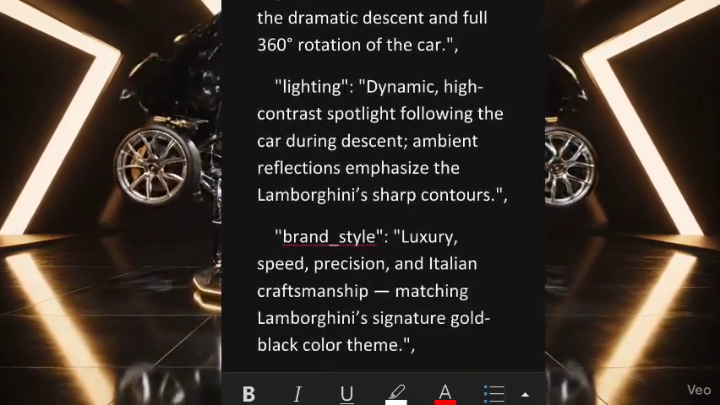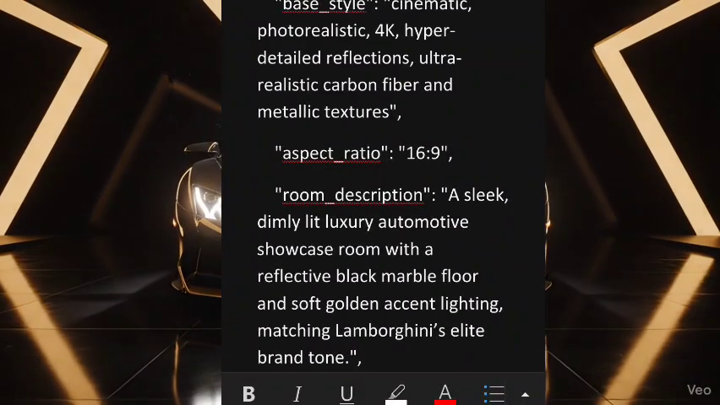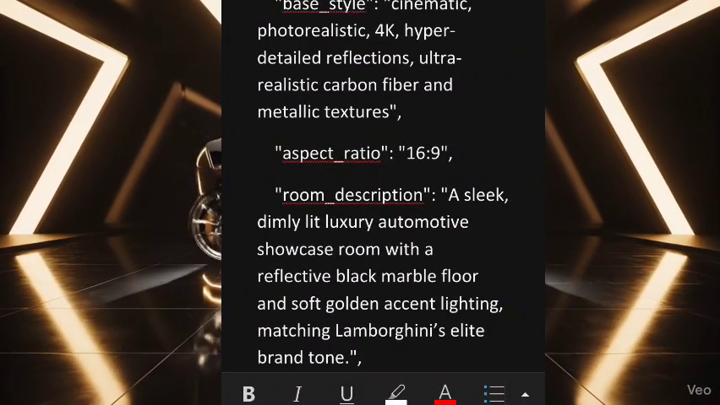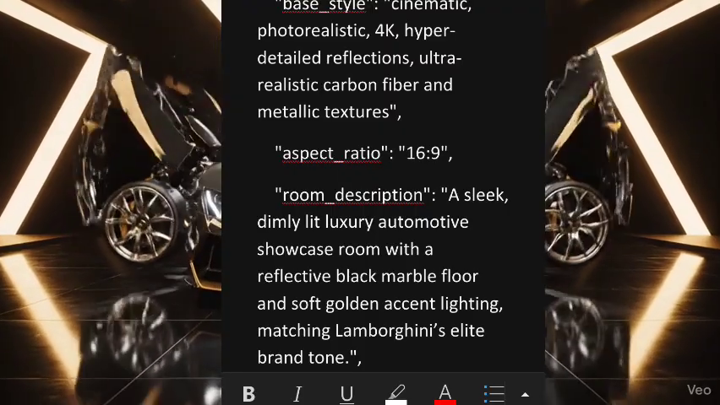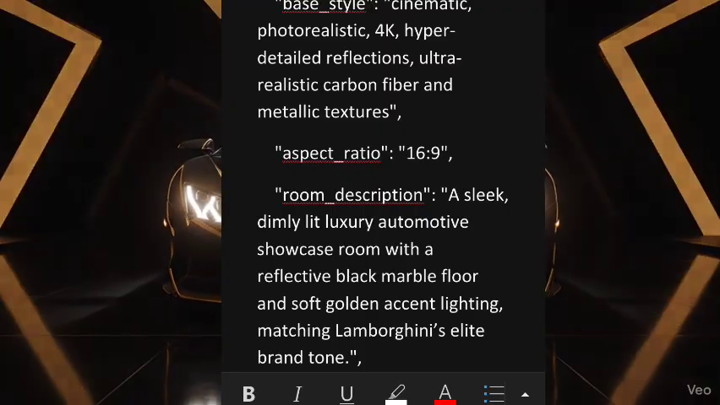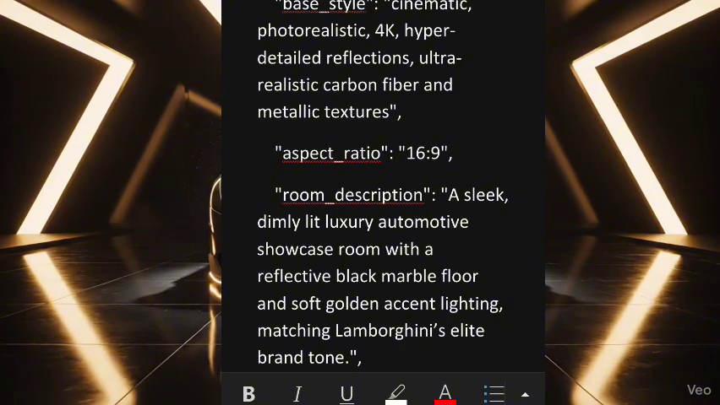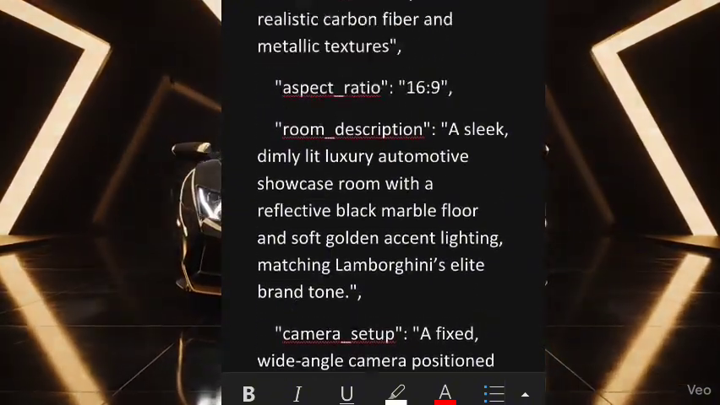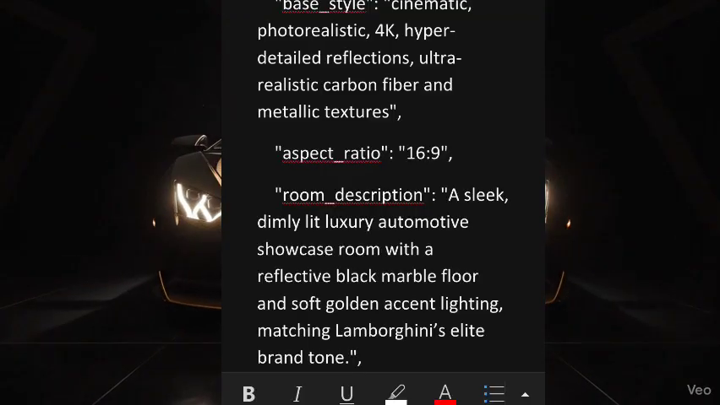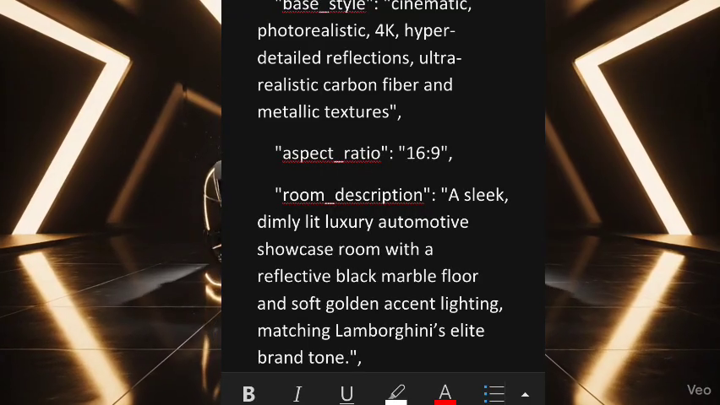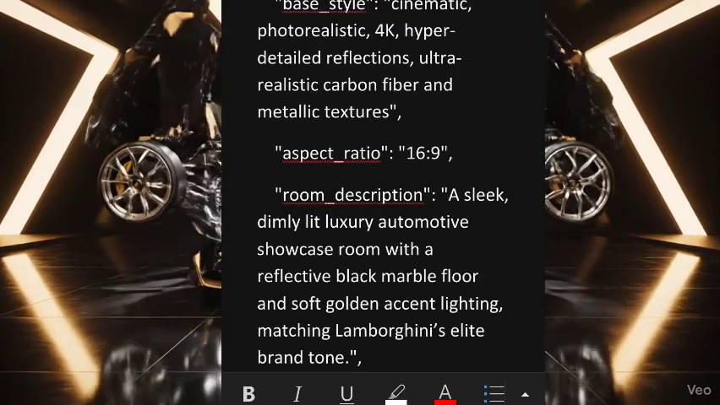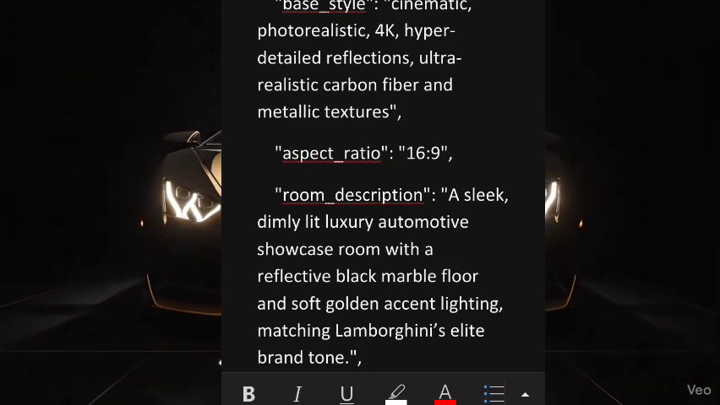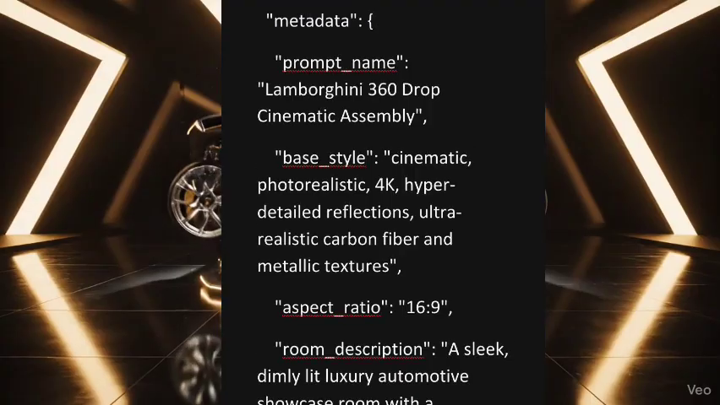If I want to use this to create ads, I copy all of these codes from here, then go to my Gemini or my Veo 3 and paste it. It shows me all the things I need in the car reviews, right? If you look at this code, you're going to see that the prompt name is Lamborghini 360 Drop Cinematic Assembly, right? 360 drop. When it drops, it is going to assemble itself. That is the 360 drop cinematic assembly.